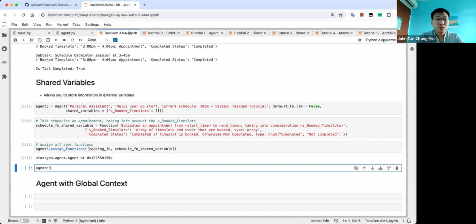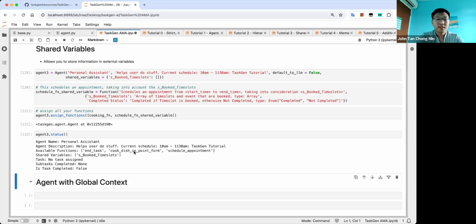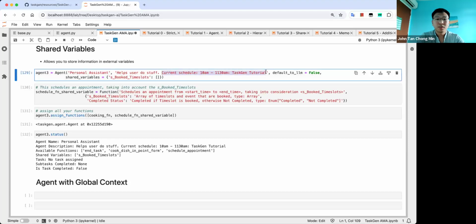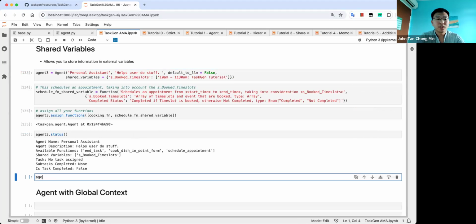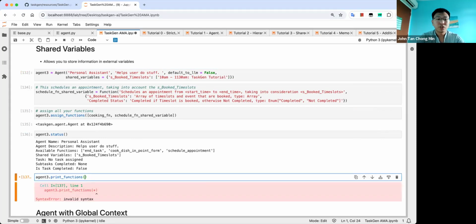Let's take a look at the agent tree. We have end task, cook dish and point form, and schedule. Oh, we should remove this. Yeah, this is my current time slot. All right, and if we want to, we can also print the agent functions. You can print the function here.